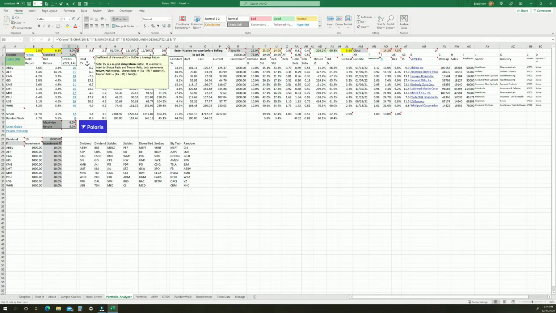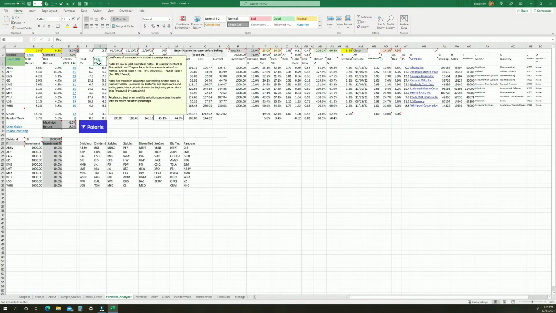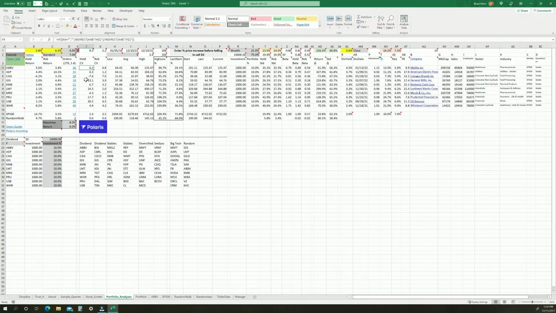Here you have what's called the coefficient of variance, which is a measure of risk per return for both the hold and the rebalance scenarios. So for instance, here you have with the stock AbbVie a standard deviation of 6.2 per 1 unit of return, and when you rebalance it's 6.8 standard deviations per 1 unit of return.